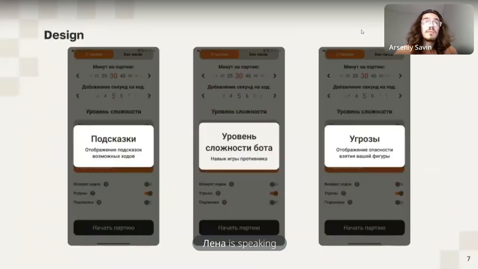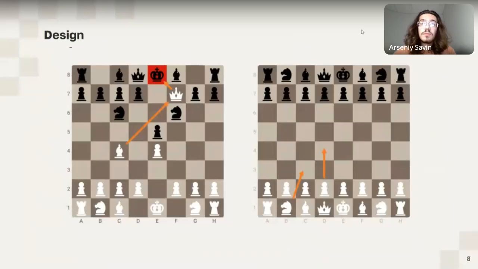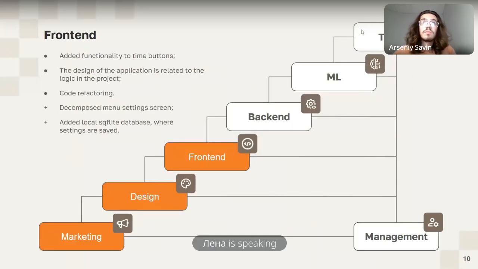Moving to design. We improved the application design this week. Here you can see modal windows with hints, and on the other slide, you can see some handbook pages. I give the floor to Losha now. He'll tell you about the development part.